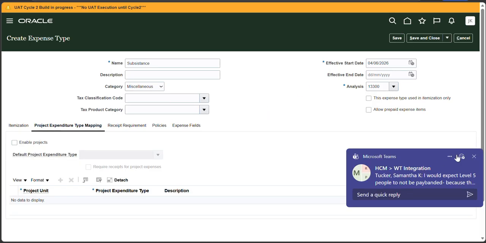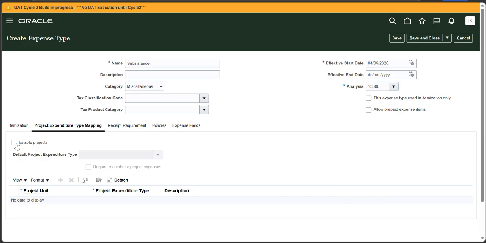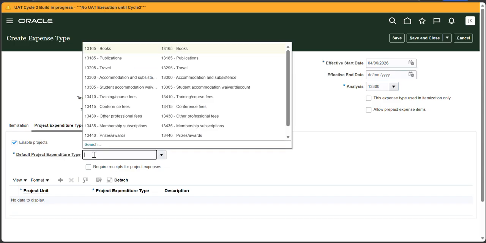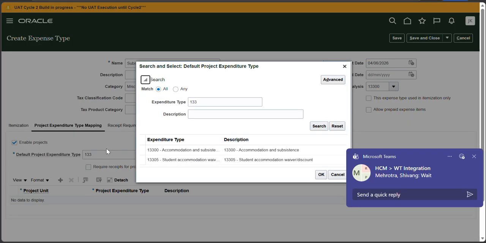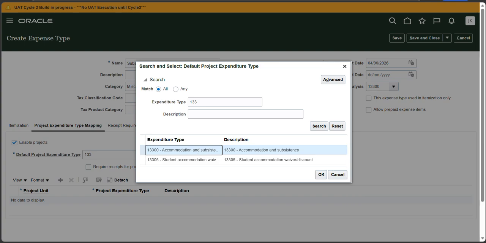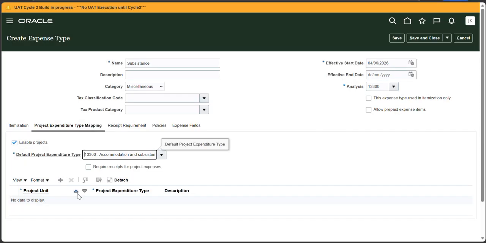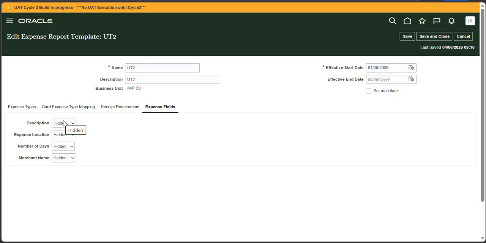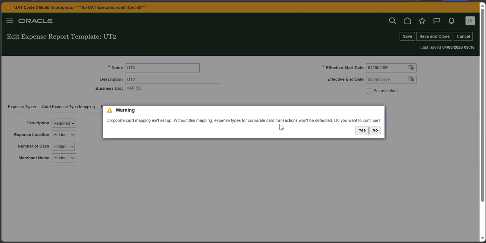And what we're after here is project expenditure type mapping, and what we want to do is enable this for projects. And our default expenditure type would be in the 1300s, and click OK to that. So it's enabled. We want to default it, and just do a save and close. Let the description be required in the expense fields when we create the expense report, and then just save and close. And I will come back to this in a moment.